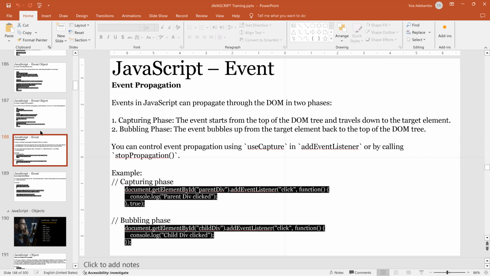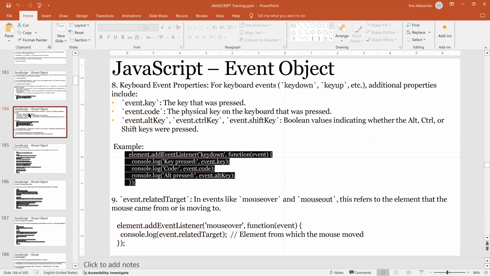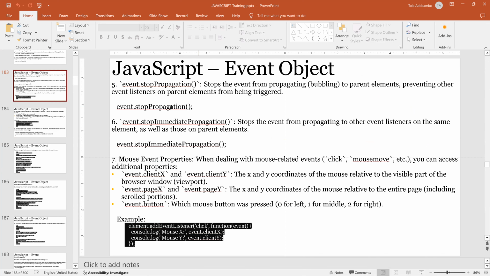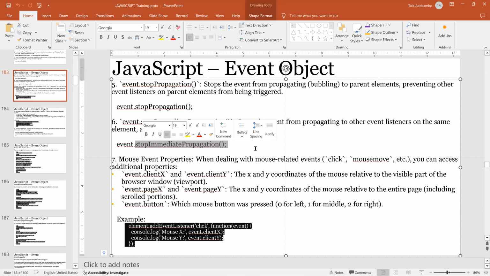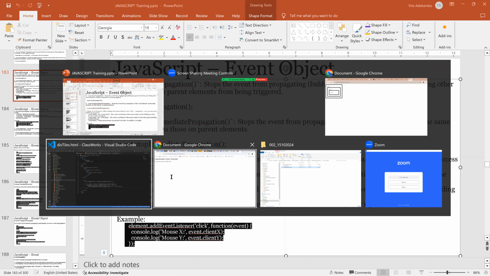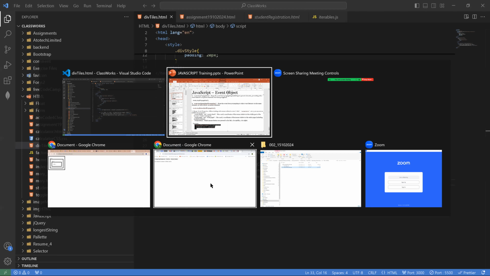I think it's somewhere around here. We use the stop propagation, this one, and the stop immediate propagation to stop the bubbling, and also we can use it to stop the capturing. So now it is just a simple task of adding the boolean there. If the boolean is missing, let's run it first.